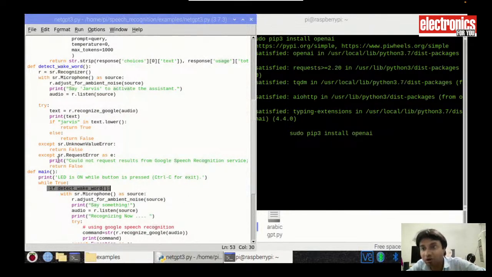So this is how the code flows. In the while loop, first it will check if the wake word is detected. If the wake word is not detected, it returns false and doesn't run the rest of the code. If the wake word is detected, this piece of code returns true, and then it will run the following code.